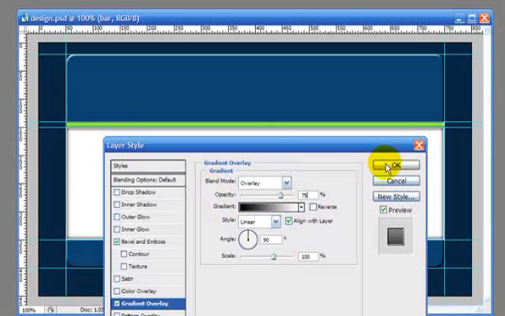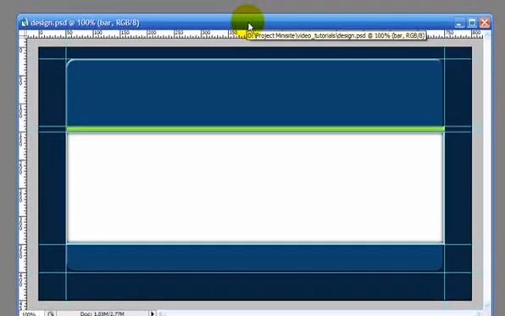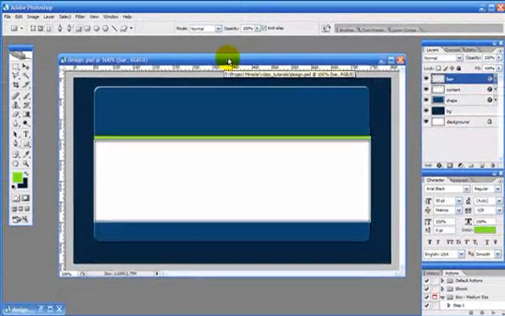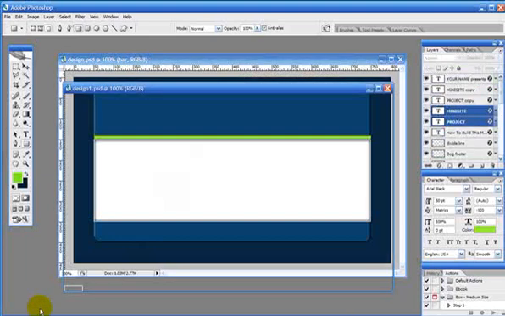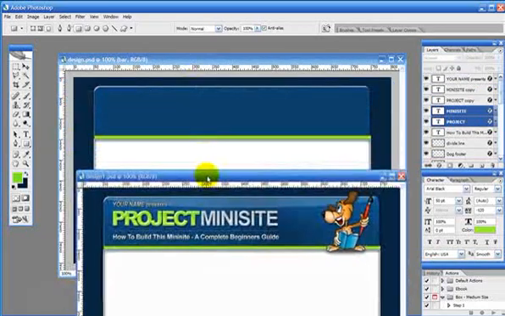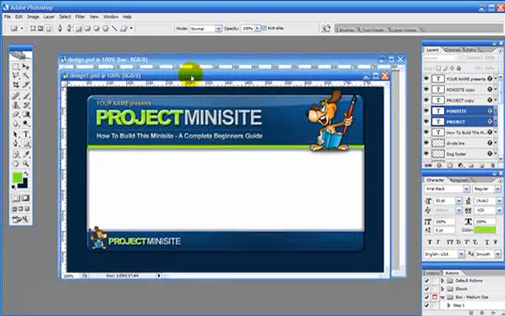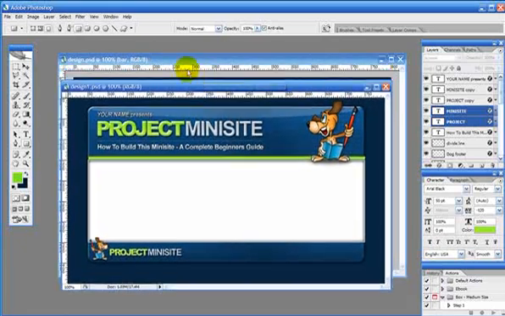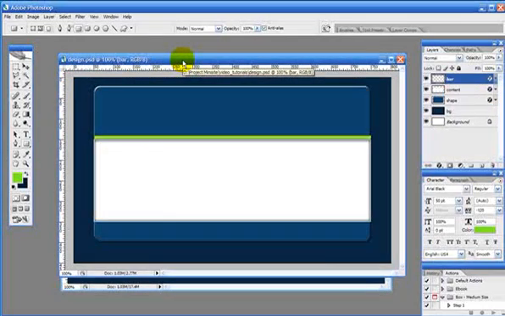So if we click OK, and I just hide my guide yet again, you can see that's looking pretty nice. And if I bring up the final design, you can see that that is beginning to match just as we like to see. So that's the end of this video section.